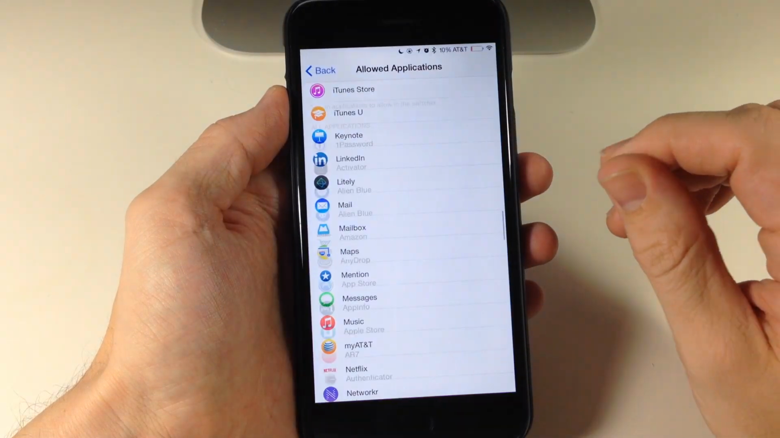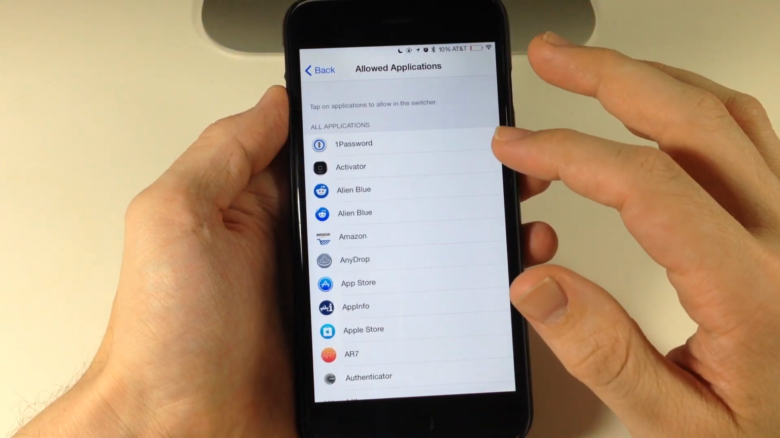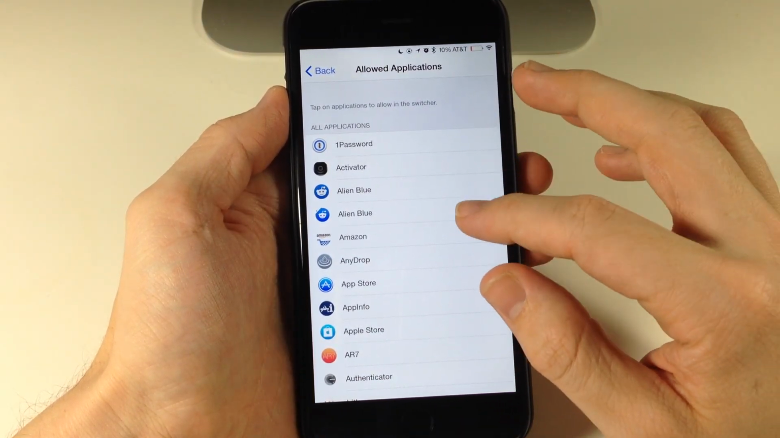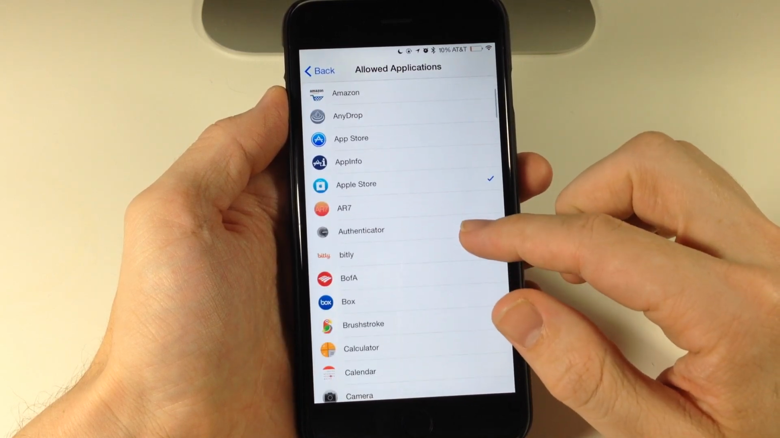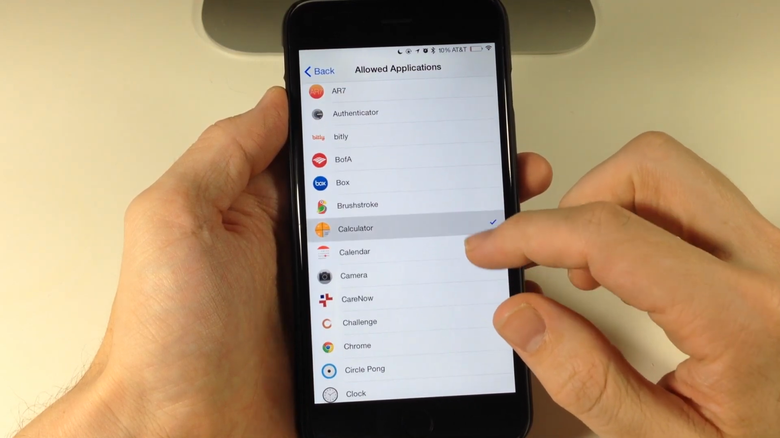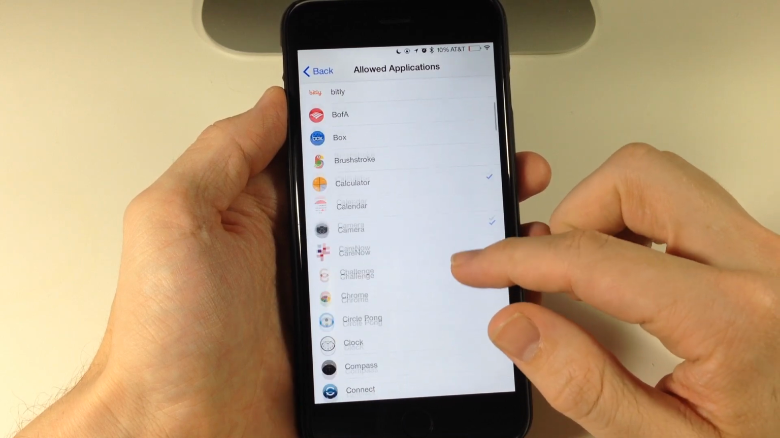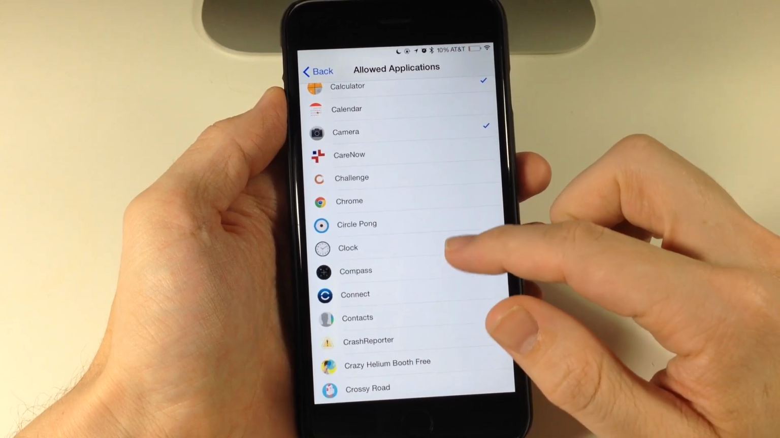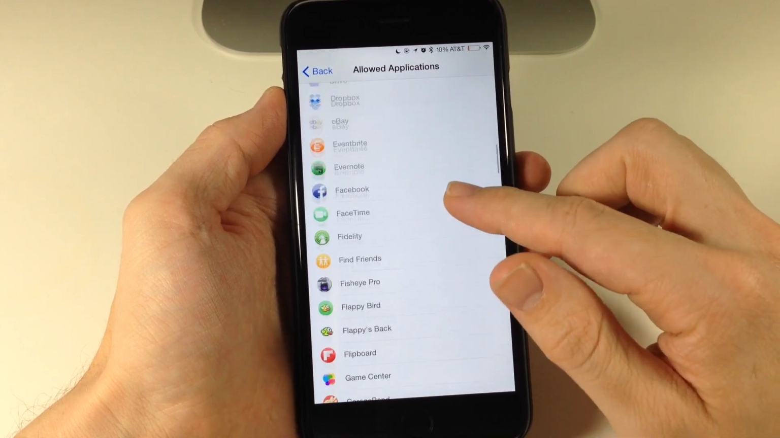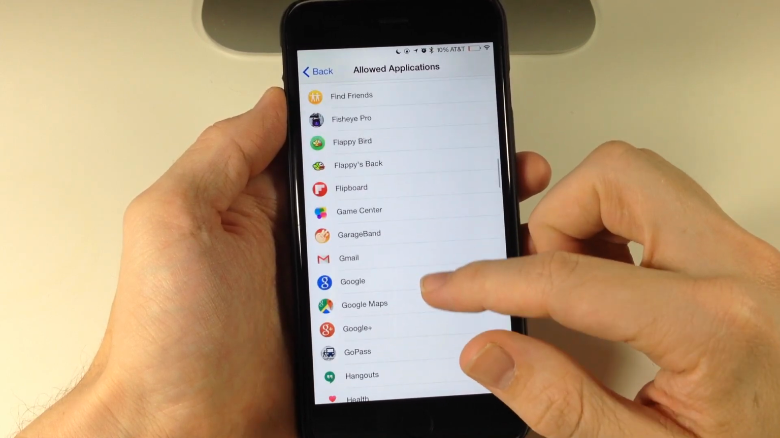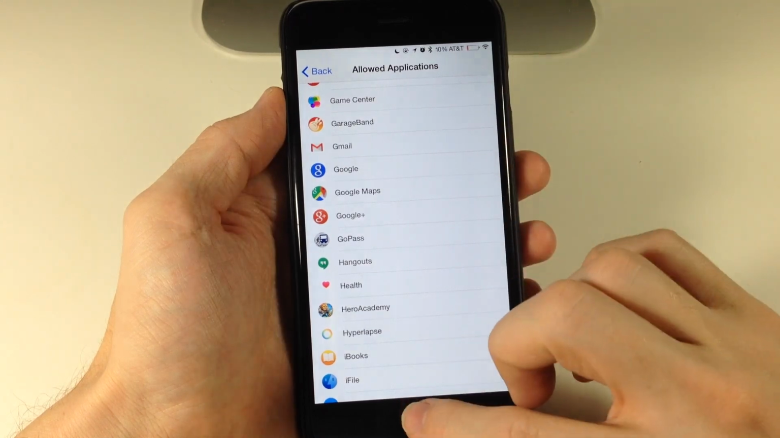Now if we go into settings here, let's go ahead and start activating specific applications. If we tap on Alien Blue, we can tap on Apple Store. Let's go through here: Calculator, Camera, and I'll just scroll through here a little more. Cydia, I know I have that open. And Flipboard, and we'll just do that for now.